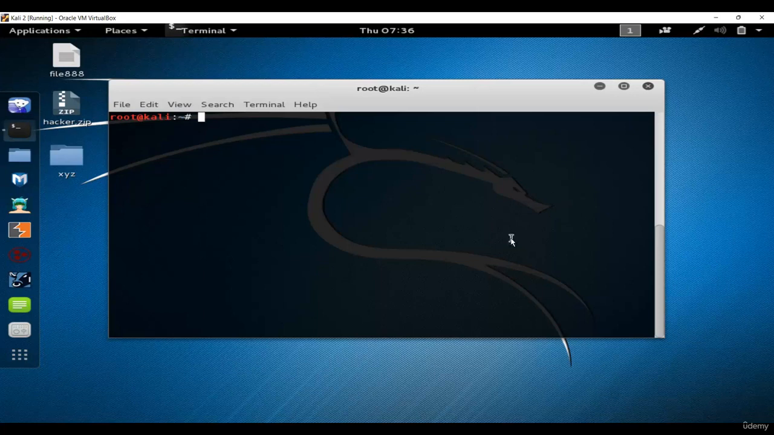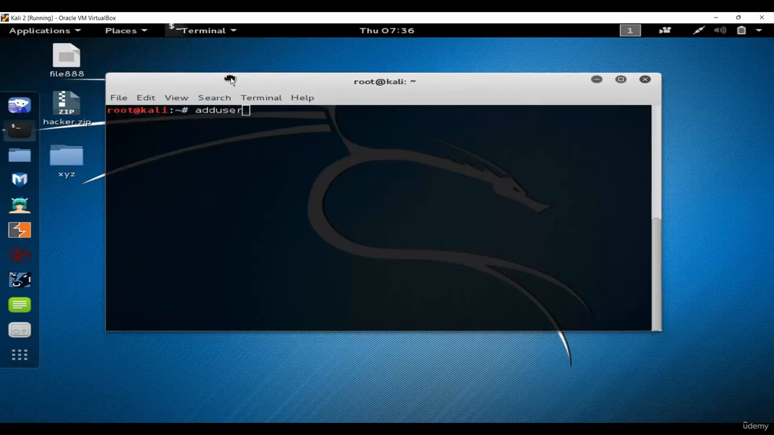Let's talk about some more commands. So our next command would be adduser. We will use this command in order to create a new account on our Kali. So to create a new user in Kali, we will use adduser, right? So adduser, space, the name of the user account.